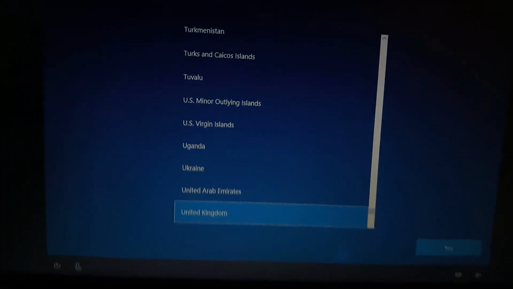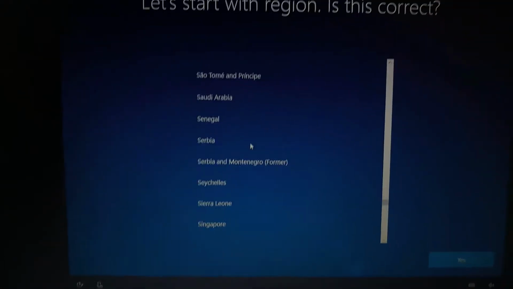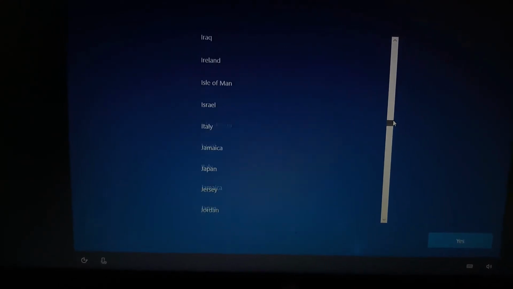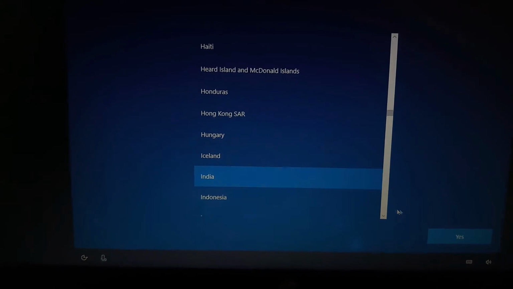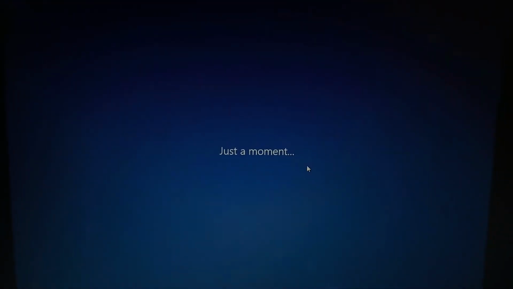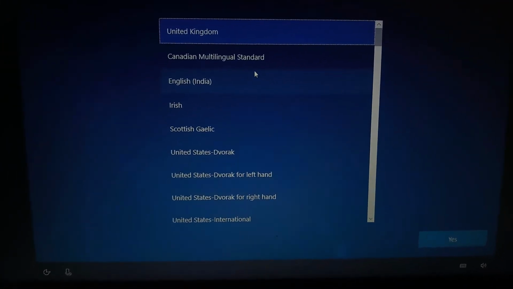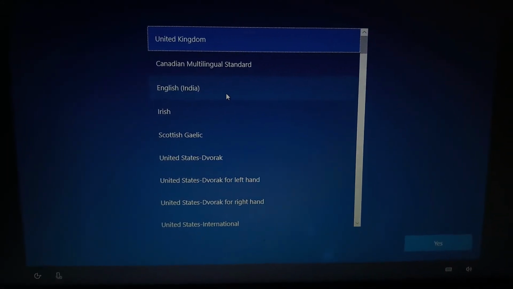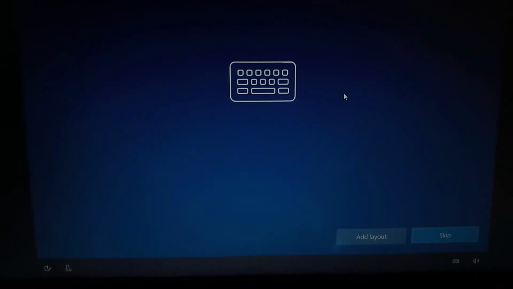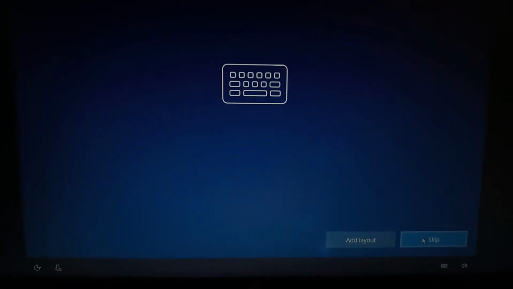This is the first step of setup. You need to select your country. Wait some more. This is the keyboard. You need to select which type of keyboard you need. Do you need an additional keyboard layout? Please add layout. I don't need this.